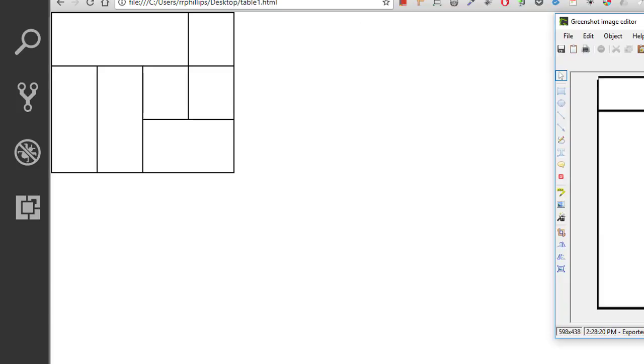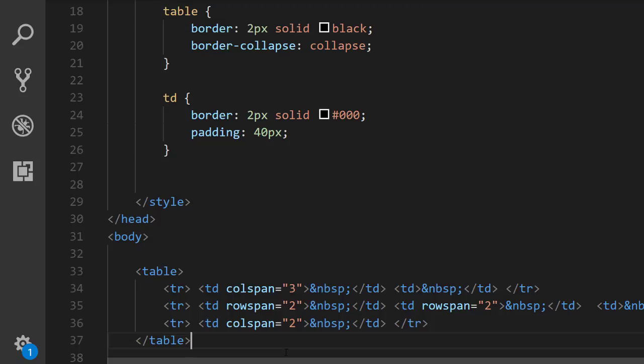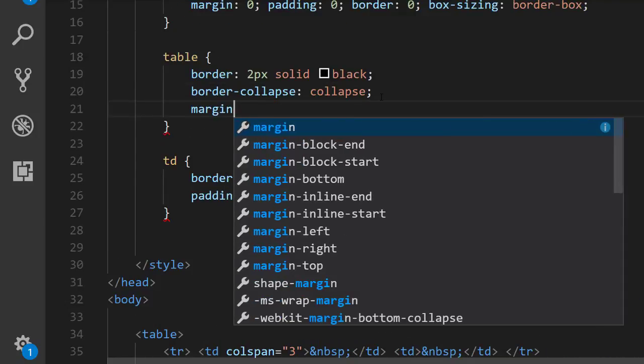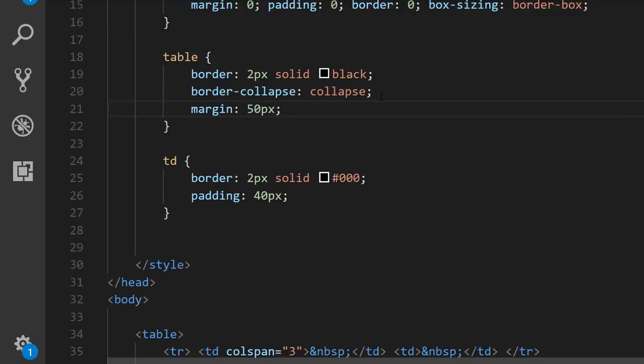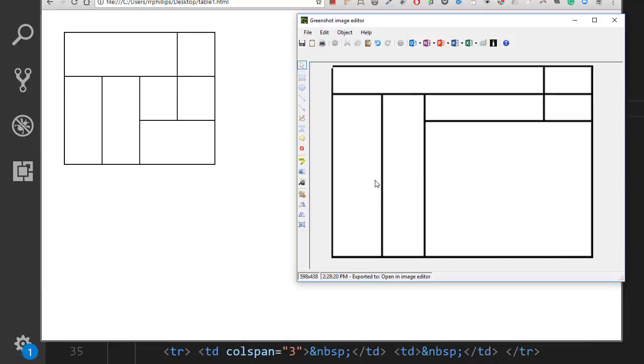So if I jump over to my browser and refresh, we'll start to see this table layout appear. And if I compare that to my sketch, hopefully you're going to start to see the similarities. So what's the difference between the table I created and the table in the sketch? Hold on just a second. I'm going to put in some margin. The only differences now are various widths and heights and things like that, and that's easy enough to fix.